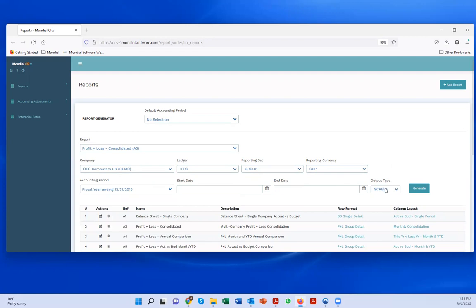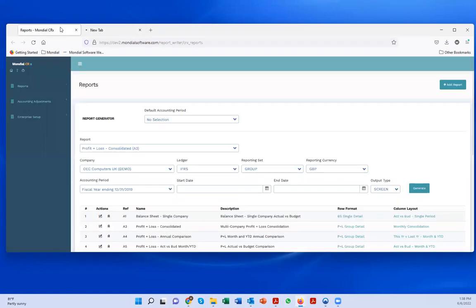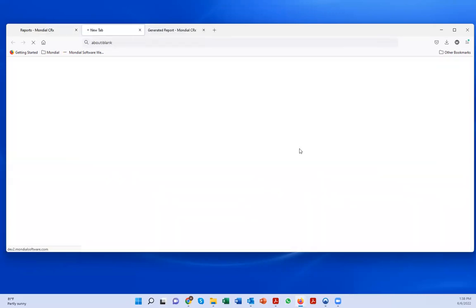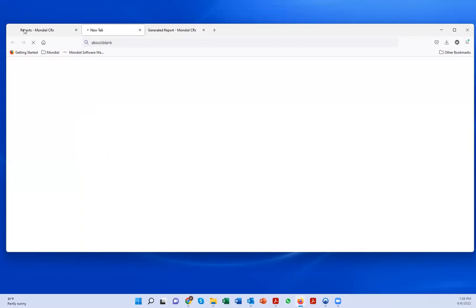And I'm going to run this twice. The first time I'm going to run it on the screen. And you'll notice when I hit generate, it actually opens up another tab. So I go back to the prior tab and I change it to PDF. And I generate again. And so we've now got the report open on the screen. And when it finishes compiling, it'll just take a couple of seconds.